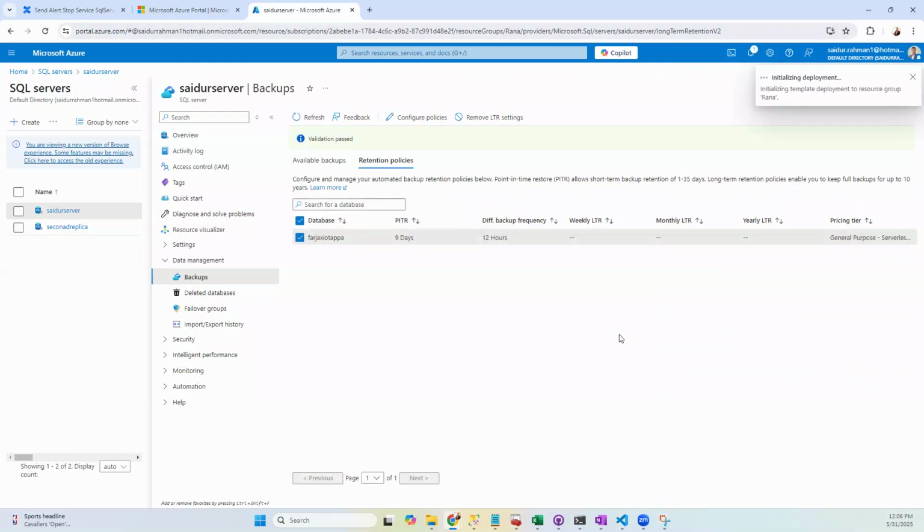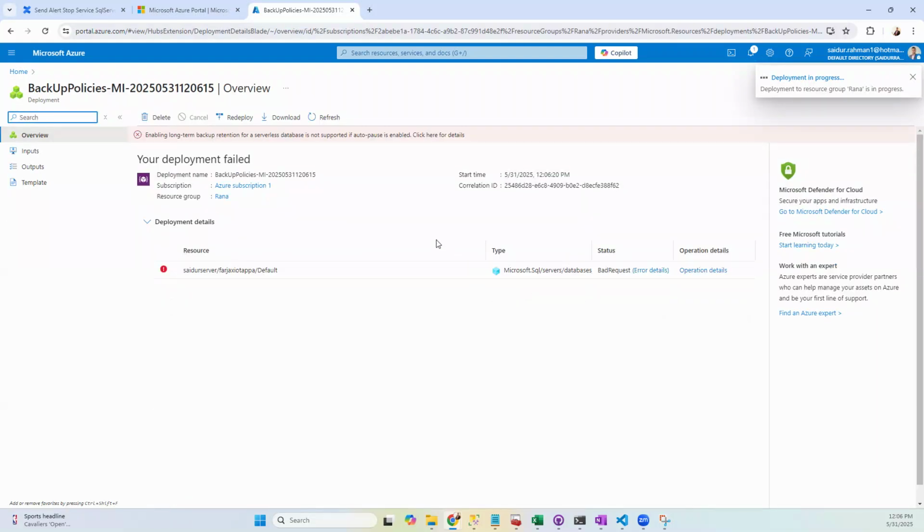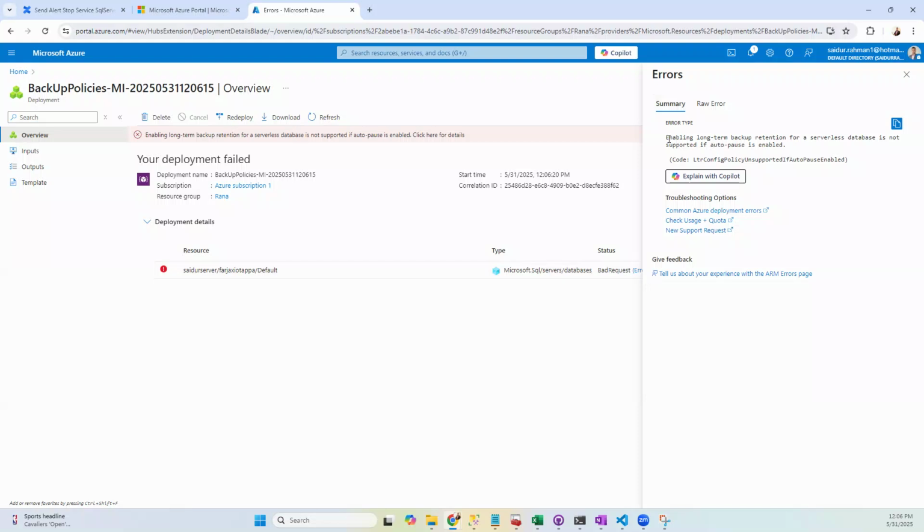Once you click on yes, as you can see, the submitting deployment is in progress, and then we're going to see the deployment fail. Take a look, the deployment has failed straight away. And if you take a look at these error details, it says enabling long-term backup retention for the serverless database is not supported if the auto pause is enabled.